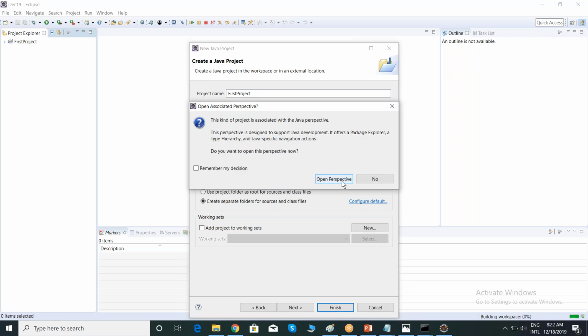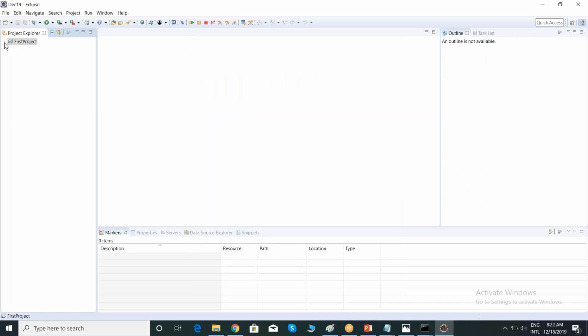Okay, open perspective. It is asking me to open this one. Just as of now, click on no. Now you can see the first project. Just click on this one, expand the project. Now you have the availability of JRE and SRC.